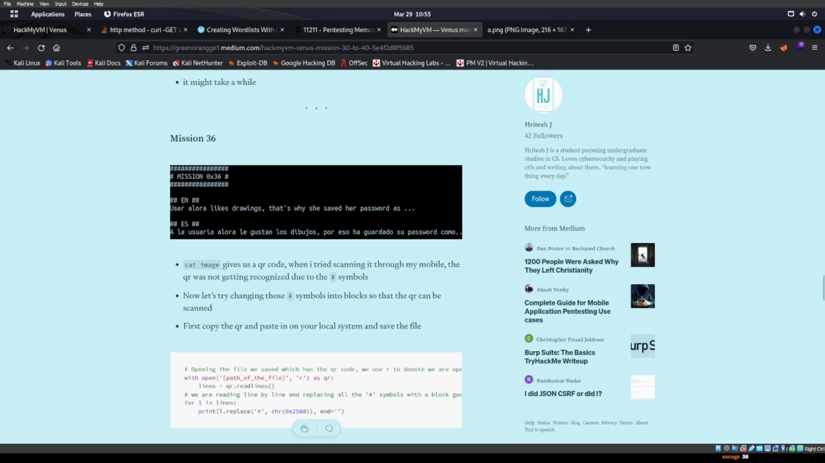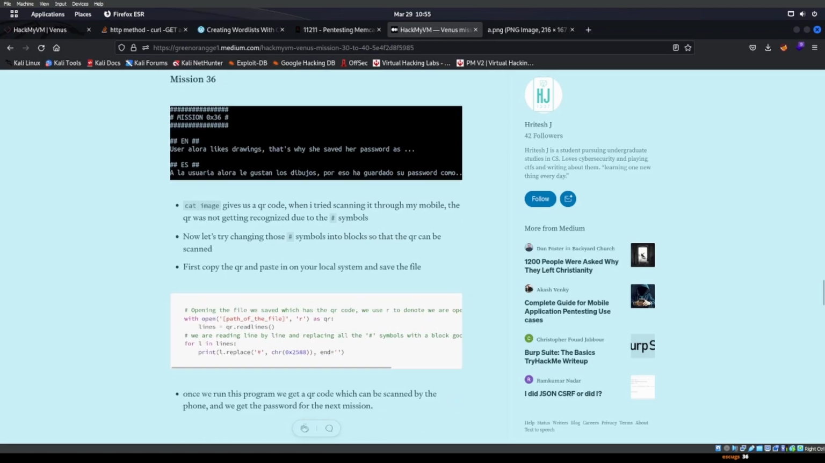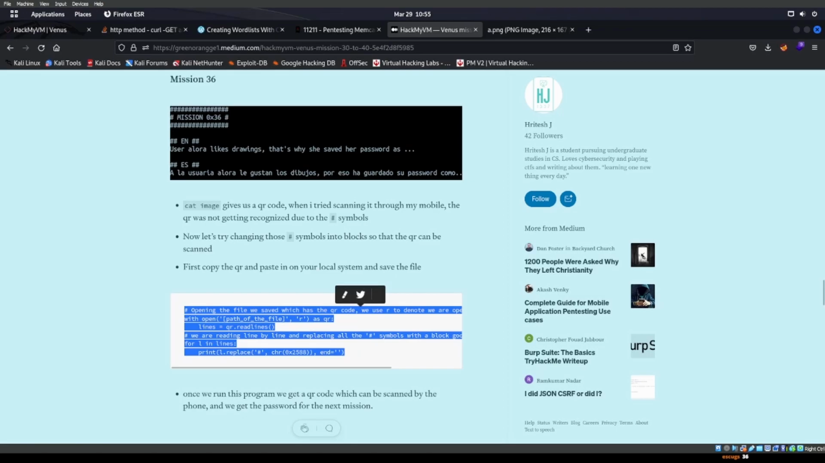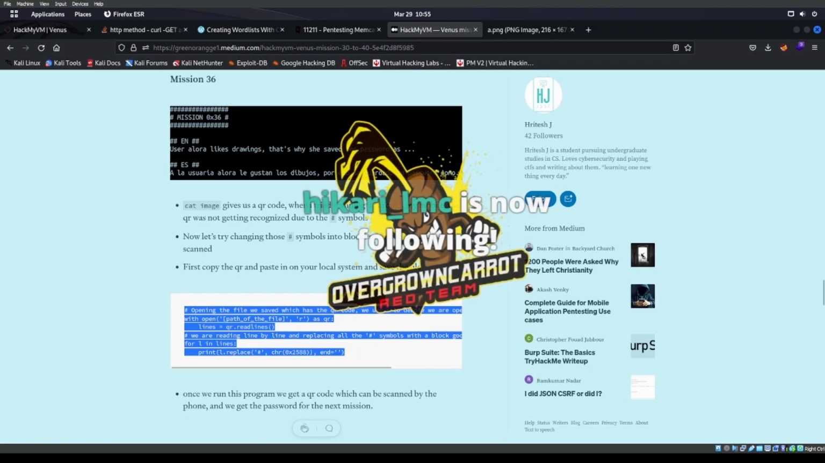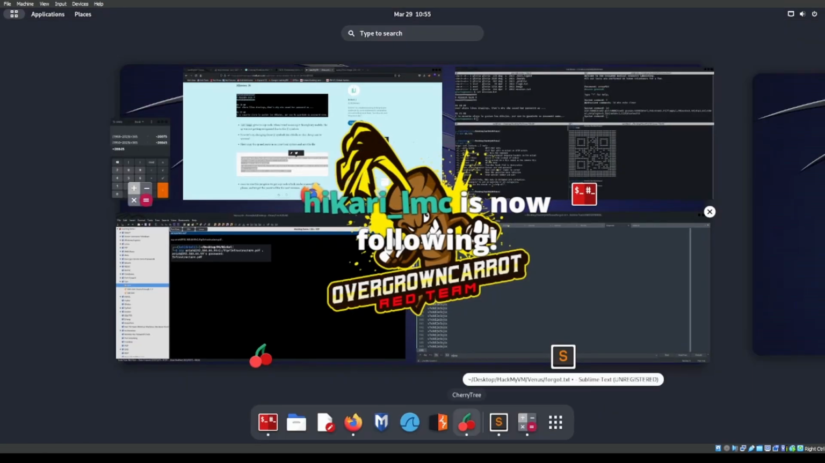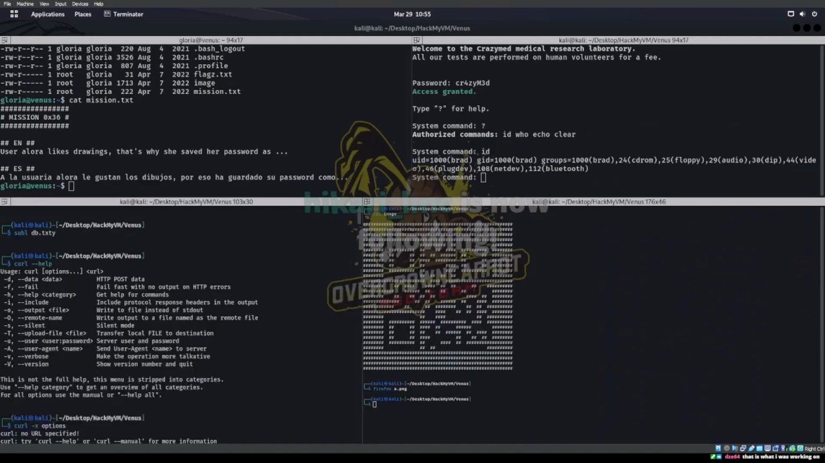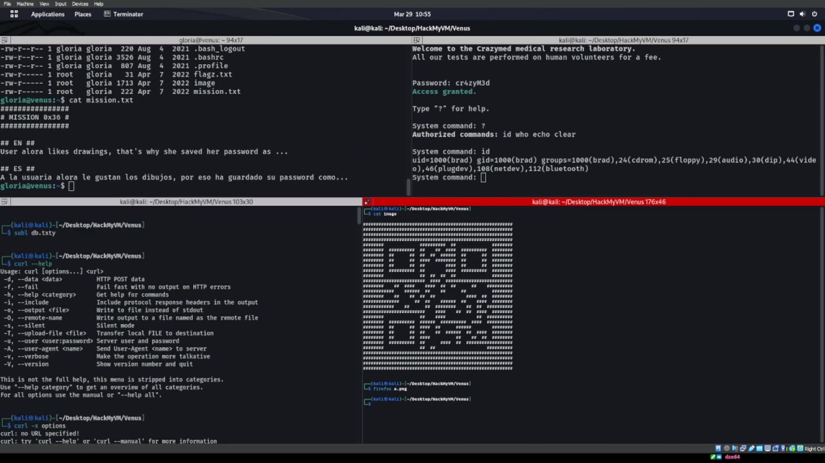Secure could be scanned. Let's try changing those into blocks. Okay, I see what you're saying. Pound equals black square. I see what you're saying. So literally something like this, like right there. Okay. Let's go ahead and try that. I see what you're saying.